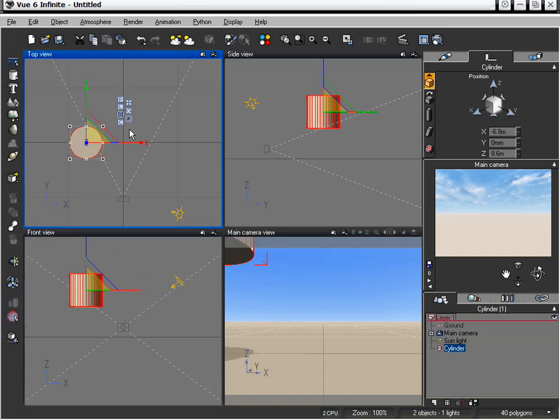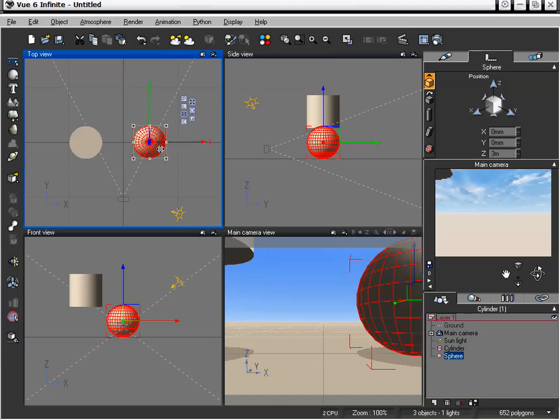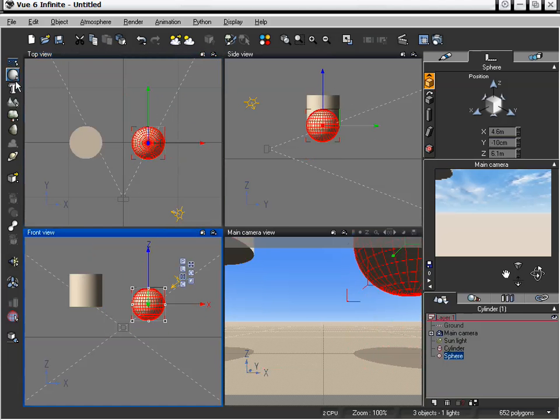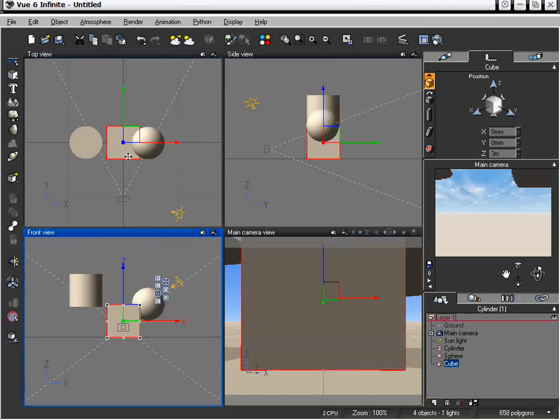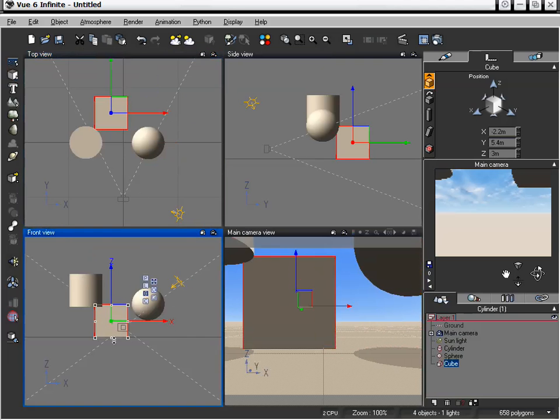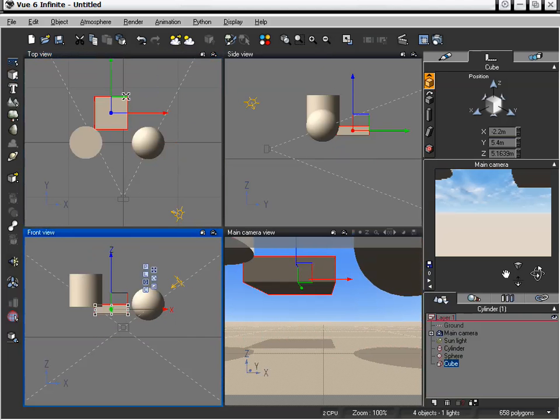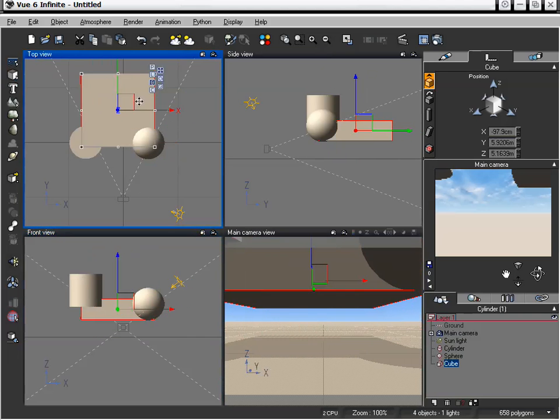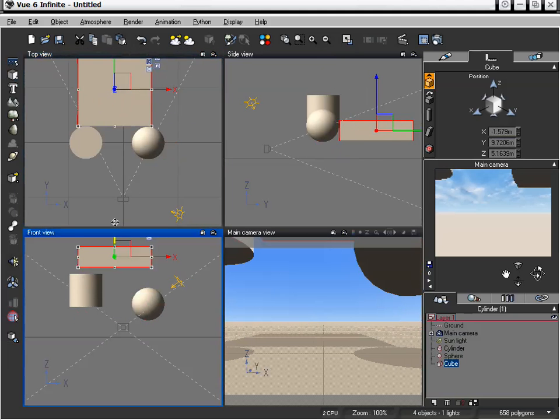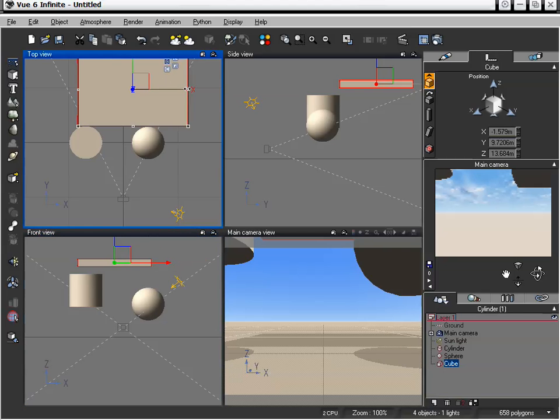I'm just going to add a cylinder, a little sphere in there, and let's create a box and go ahead and squish this out just a little because we want a little bit of variation in these objects. Make that a little bit smaller that way and a little bit longer that way.